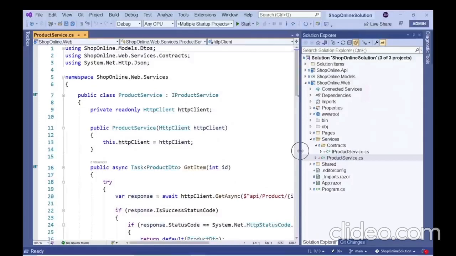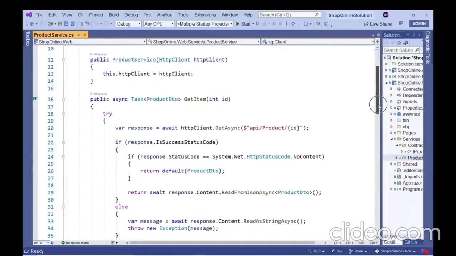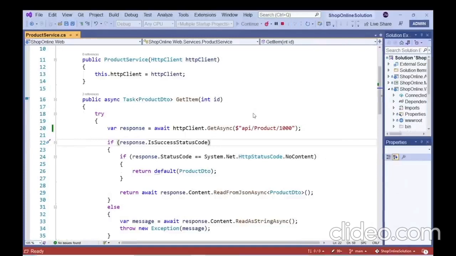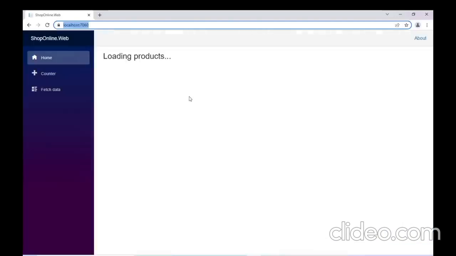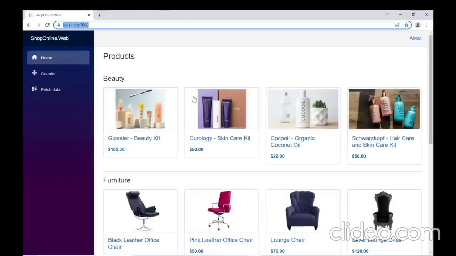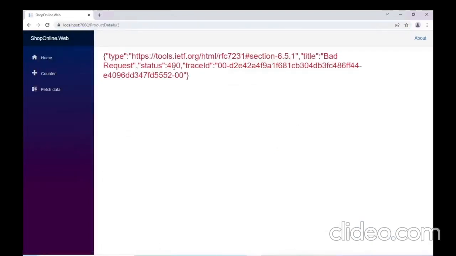Let's write code to force an exception to occur. So we know that a product with an ID of 1000 does not exist in the system. So in this case, the server will send back a response code indicating that a bad request has been made. Let's run the code. Great!